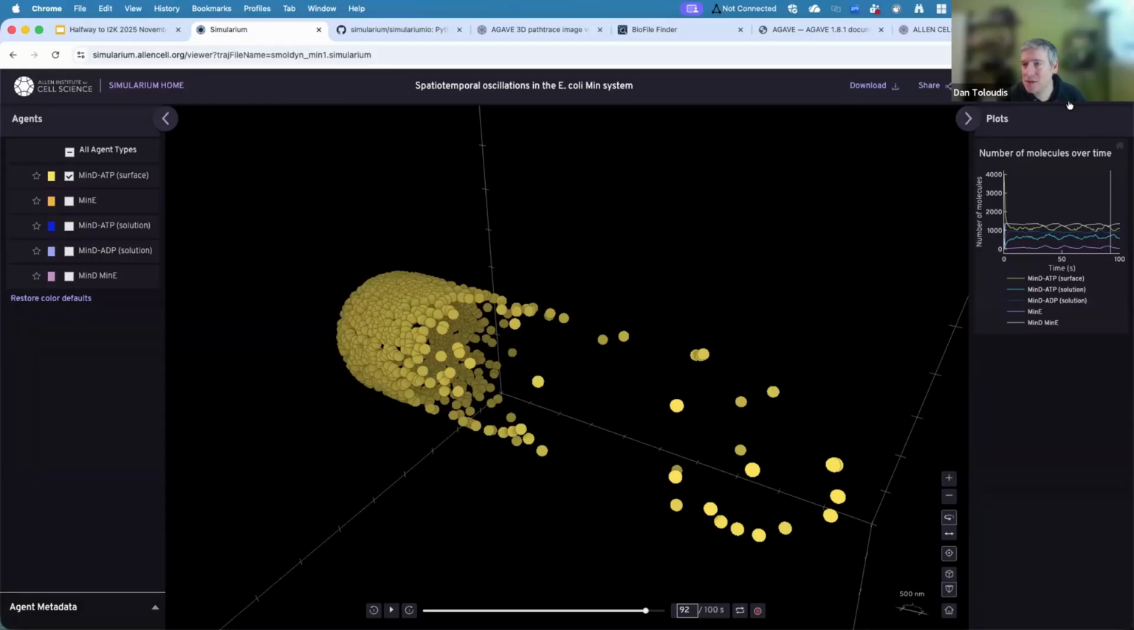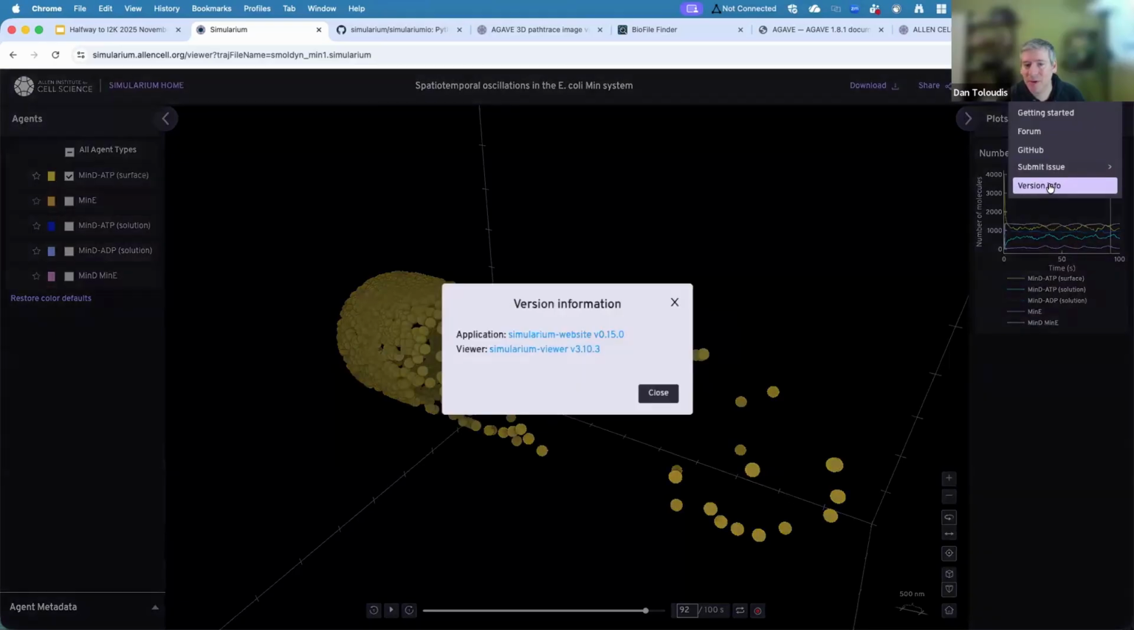Let's see. So yeah, I think we try to put something like this into all of our web apps. We have some resources around getting started. We have a forum where you can ask questions about the viewer. It's all open source, so you can get to our GitHub. If you find bugs, you have two ways of submitting those bugs to us. A little information about what version of the viewer we're using, which helps for debugging problems.